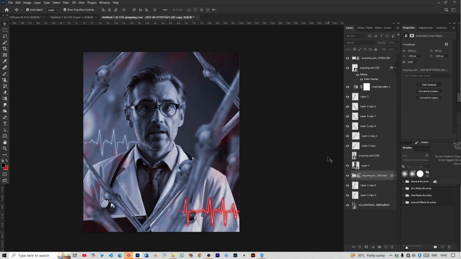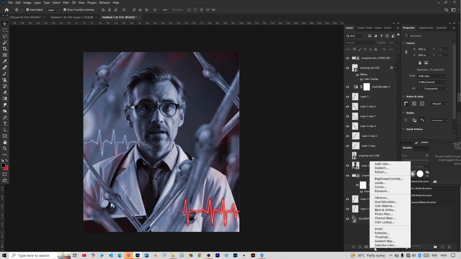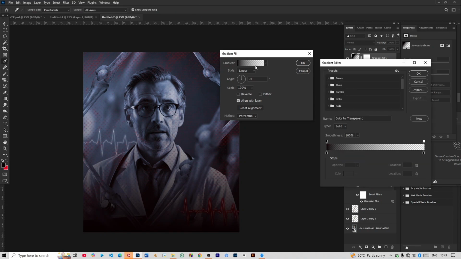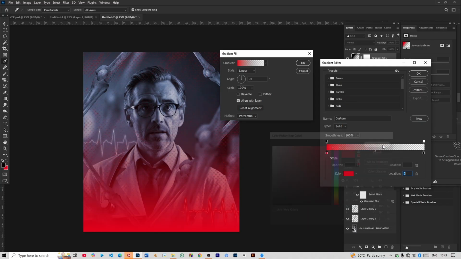Okay. Alright, so now the next thing I want to do is add a layer on top of this. Alright, a gradient layer. Okay, I'm going to select it. The gradient is going to be red and black. So here it will be red, and here is black already.